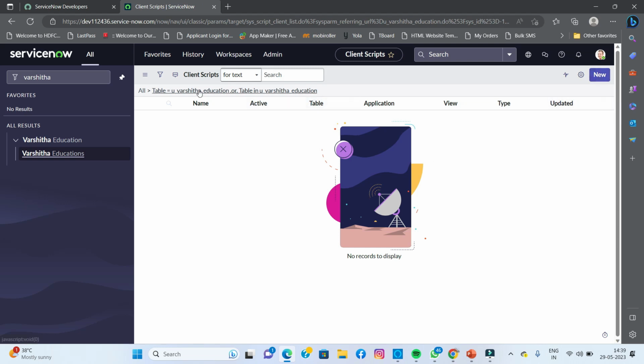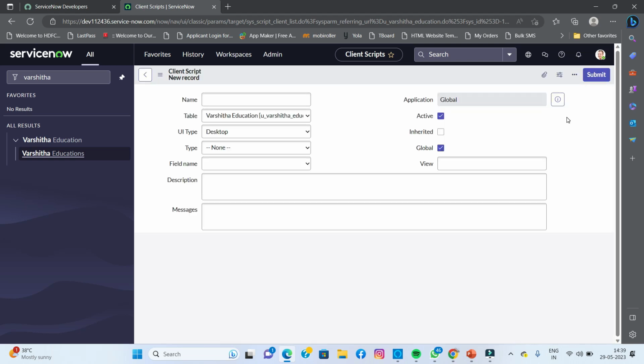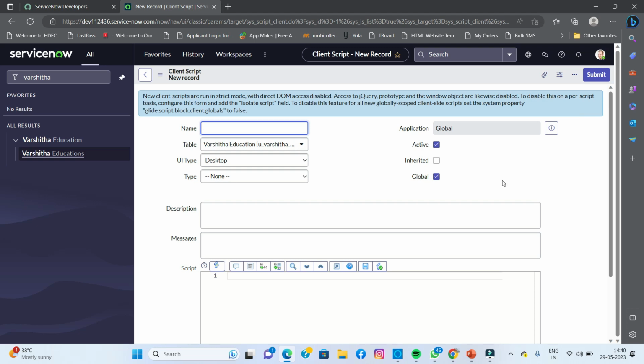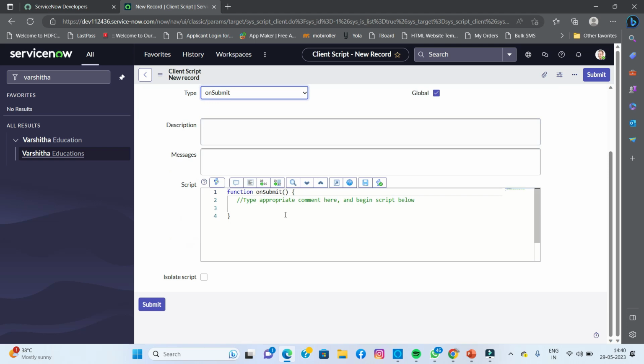Sorry, client scripts are not there. That's why I need to start a new client script, so I'll click on new. Now I'll start creating your new client script. So valid phone number, that is the client script name. The Varshita education is the table name, and the UI type is all, and there is an on submit. So we need to write that.